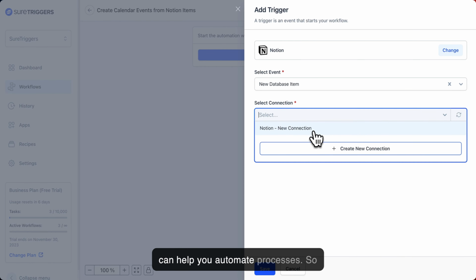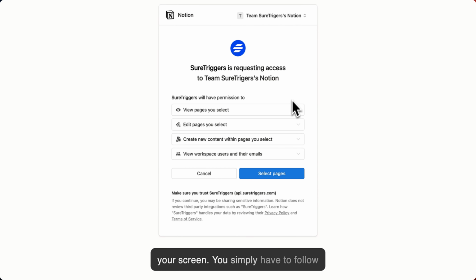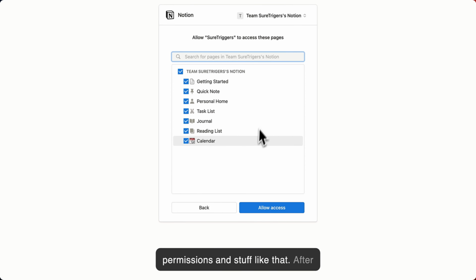So SureTriggers can help you automate processes. Now I have already connected my Notion account with SureTriggers. If you are using it for the first time, you simply have to click on this button which says create new connection, and there are going to be some prompts on your screen. You simply have to follow them. So select pages, allow permissions and stuff like that.